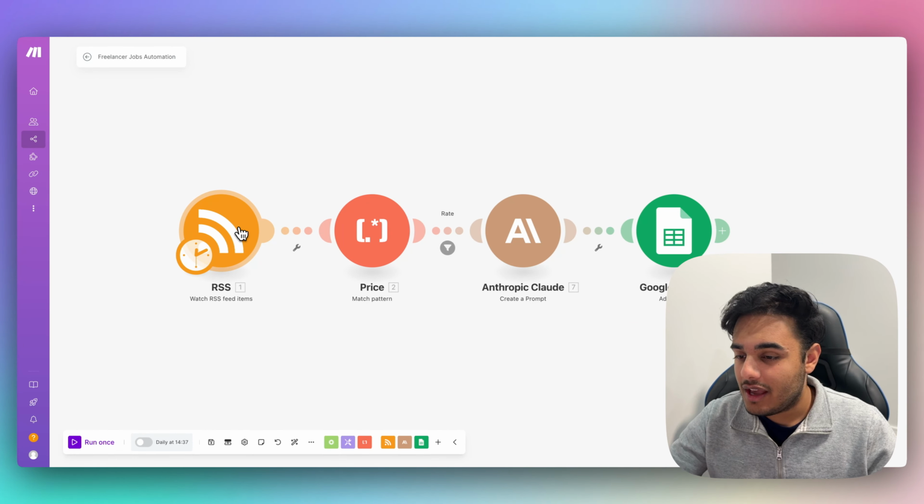So the text section here will be description, and all the rest of the settings will be exactly the same as they are here. So now that we've actually got the price of the project that the client is willing to pay from the actual description, we want to use that value to decide whether this project is actually worth our while and whether it matches our salary descriptions.